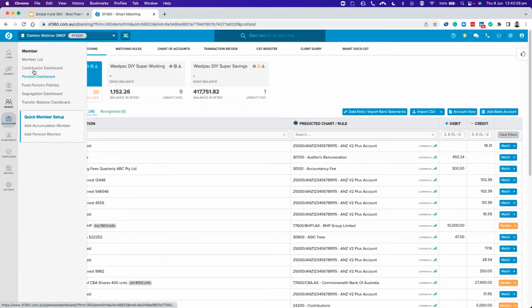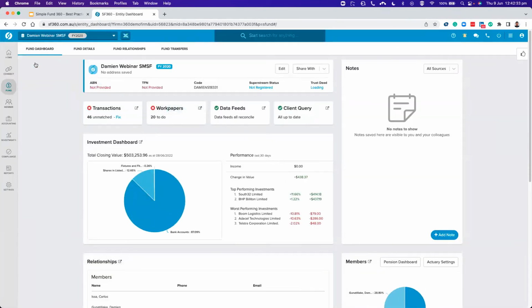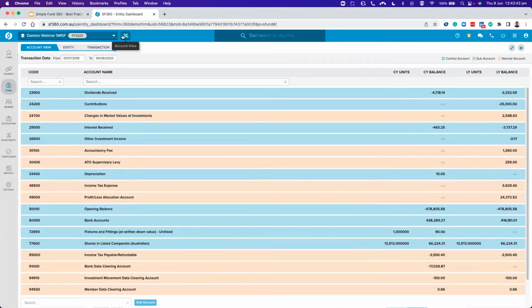Now, if I exit out of the account view area, and navigate to another screen, for example, the fund dashboard, I can still access the account view area. It's a little bit hidden, but the account view is always available next to the fund name at the top of the screen. And you can click that at any screen that you're in within Simple Fund 360. So anytime you're working on a particular fund, you can click on that button.